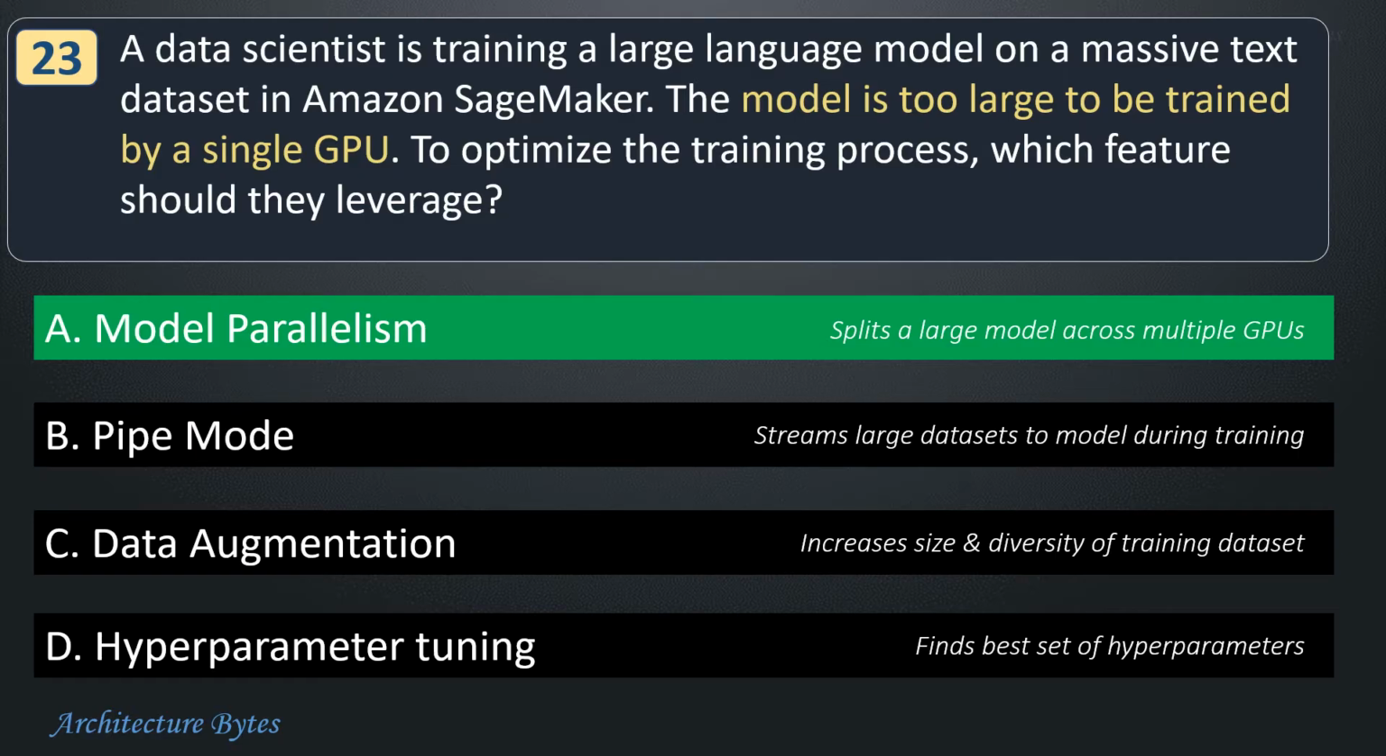Pipe mode. It streams large datasets directly to the model during training, reducing memory usage by avoiding the need to load the entire dataset at once. Data augmentation increases the size and diversity of the training dataset by applying transformations. Hyperparameter tuning automatically finds the best set of hyperparameters to optimize model performance.